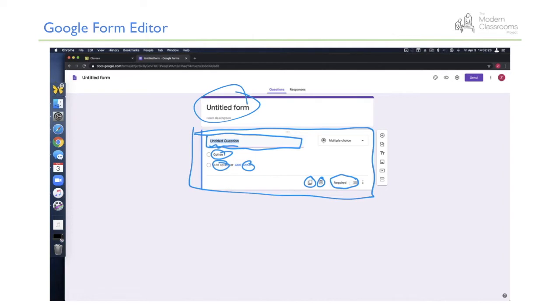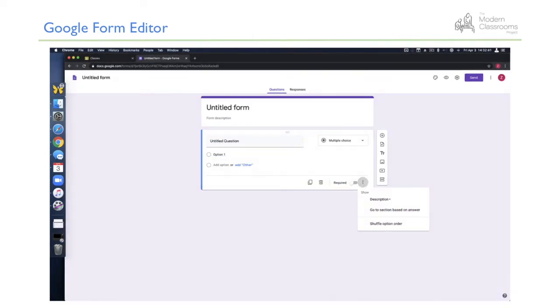Finally, we have a few more options hidden in this menu here. Show description lets us add a subheader with a description under the question. Go to section based on answer will let you set certain answers to send respondents to different parts of the form if you've set up sections. And shuffle option order causes the options of this multiple choice question to be presented in a random order every time someone fills out the form.